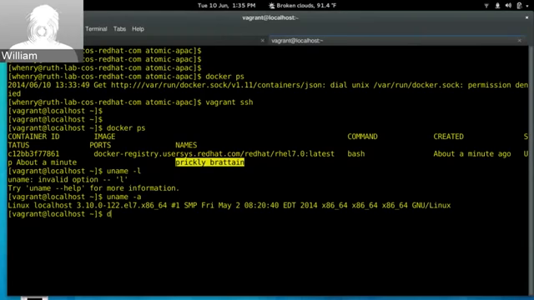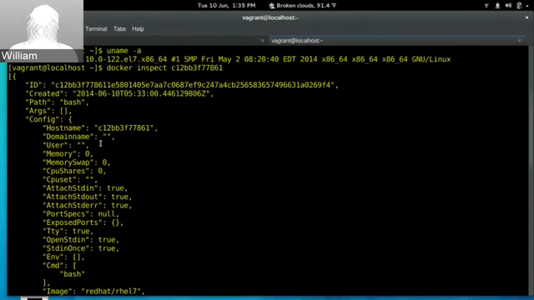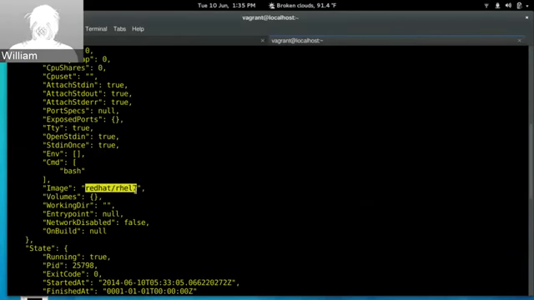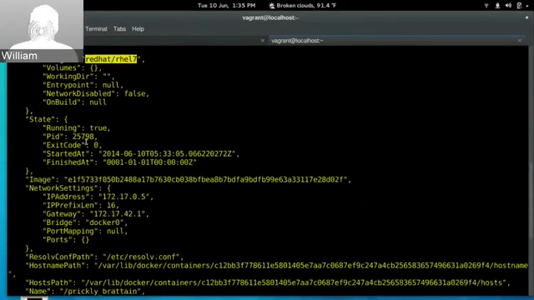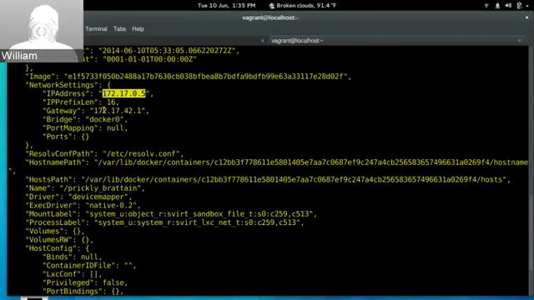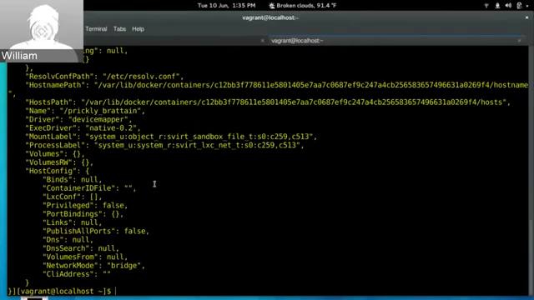And I can do a docker inspect on this. So let's look at that. And in here, I see some groovy stuff. Let's see. I see the host name is that. I get to see that the image is called Red Hat RHEL 7. I see, what else do I see? I see an IP address and gateway, the bridge. We'll talk about that. There's a Docker network bridge, etc. So some nice information there about the container.